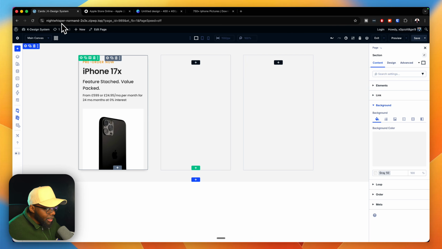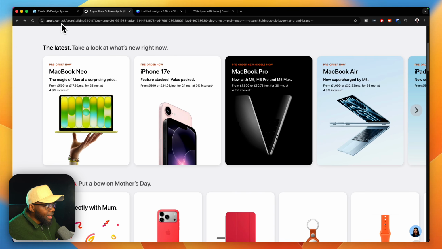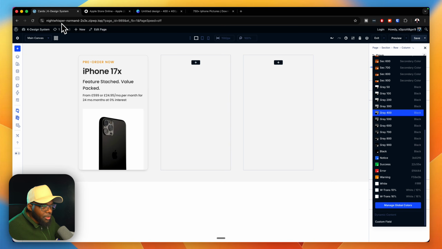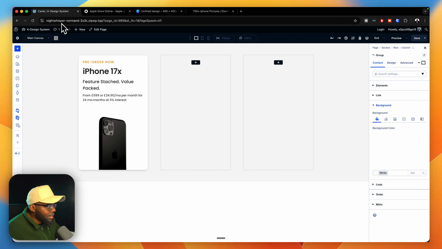But as you look at my card here, it doesn't look like the Apple one because the Apple one is white on a gray background. Okay, so it's very important to have these gray backgrounds in design. So let's go back in and go into the group settings because we need the main group and change the background color. Again, I'm going to come over here, come all the way down. We have white, select that. And now we have our card.